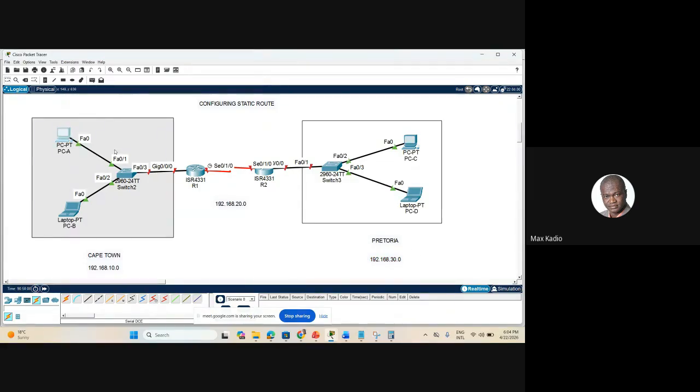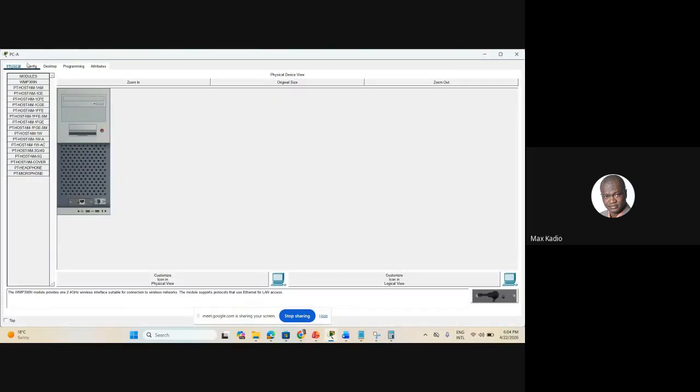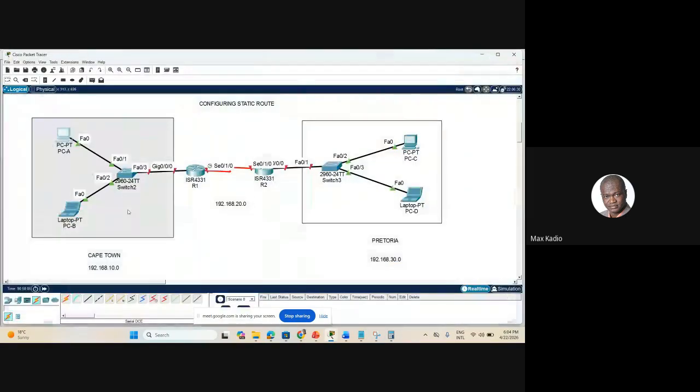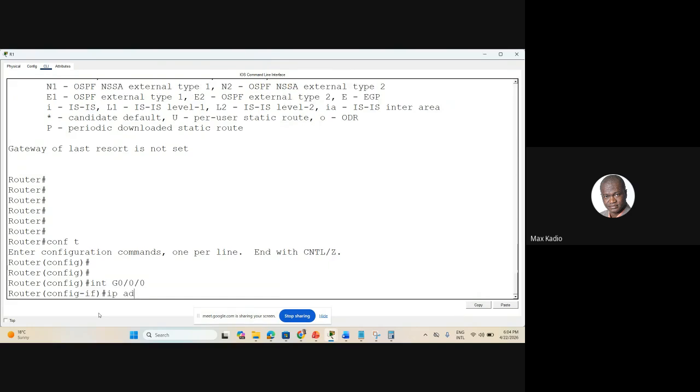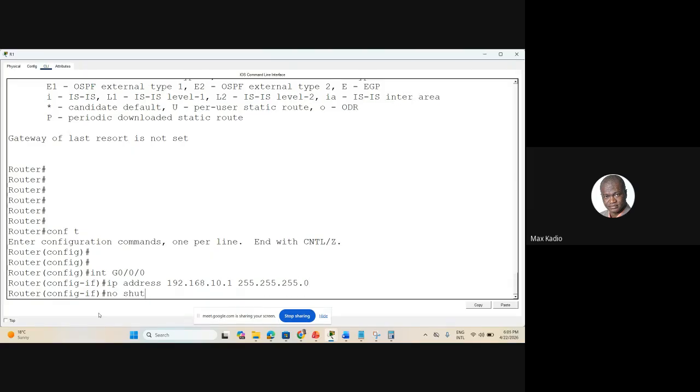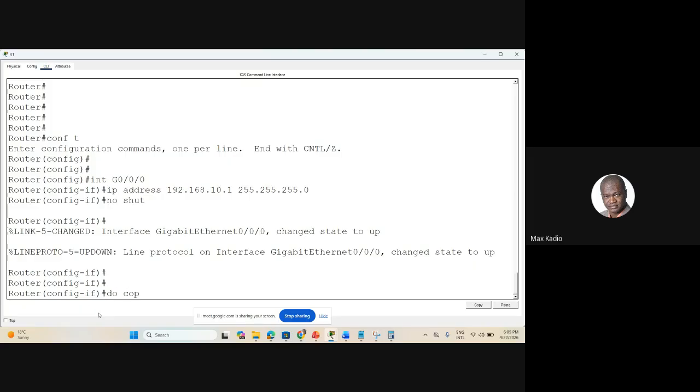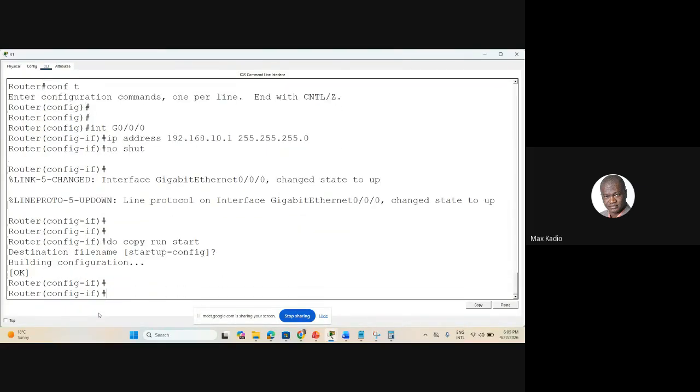So let's configure the PCs, for example. Before we configure the PC, G0/0 on R1, I'm going to configure first. Interface G0/0, IP address 192.168.10.1. I myself give a good IP. Default subnet mask, no shut. I save, do copy run start. I exit.